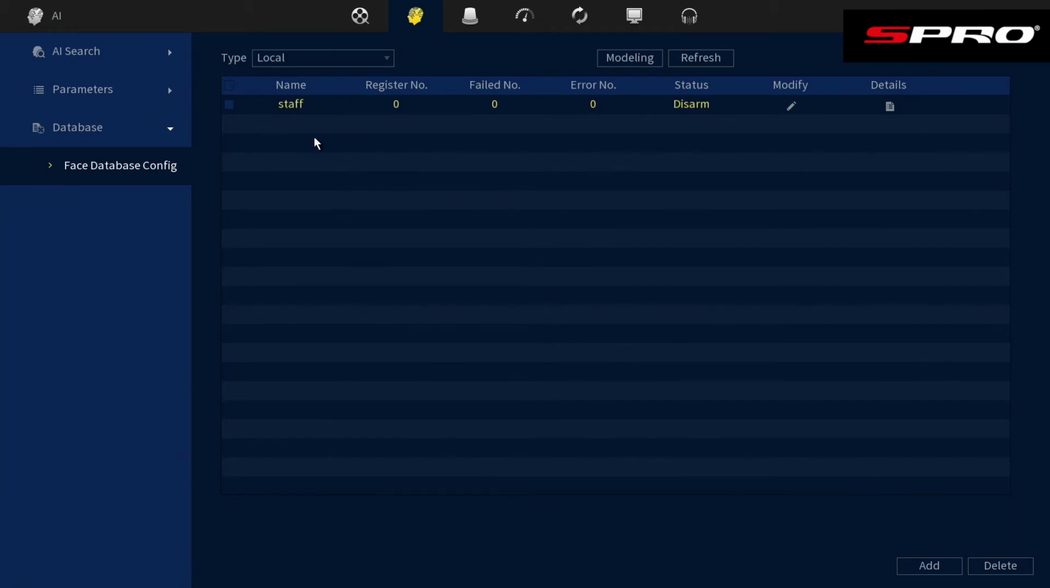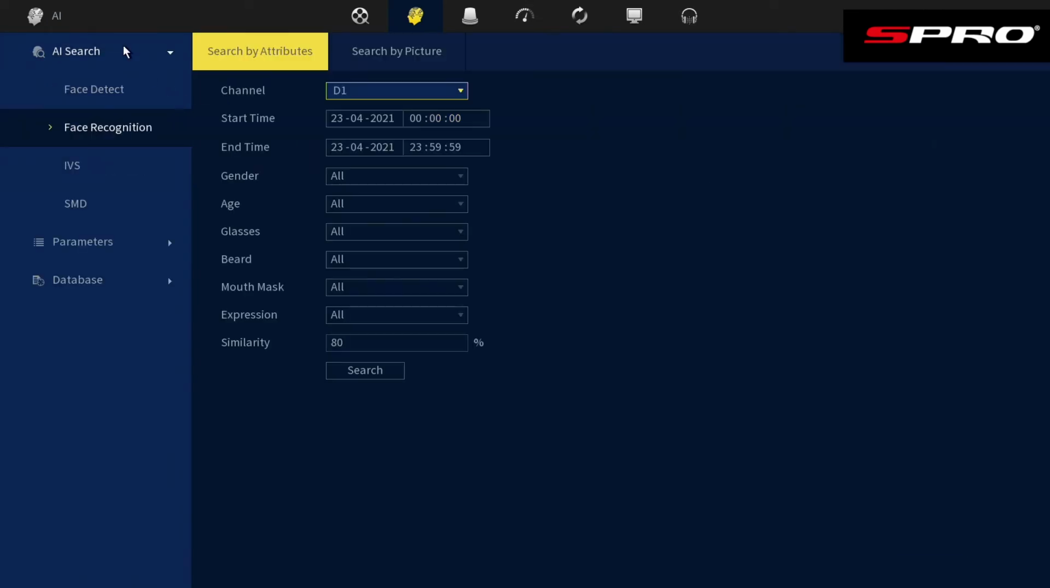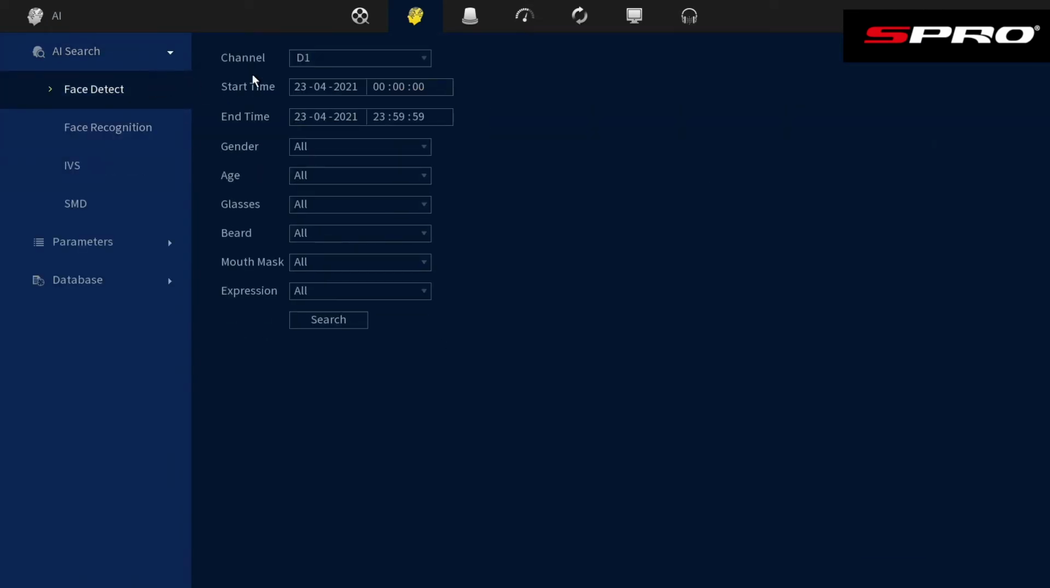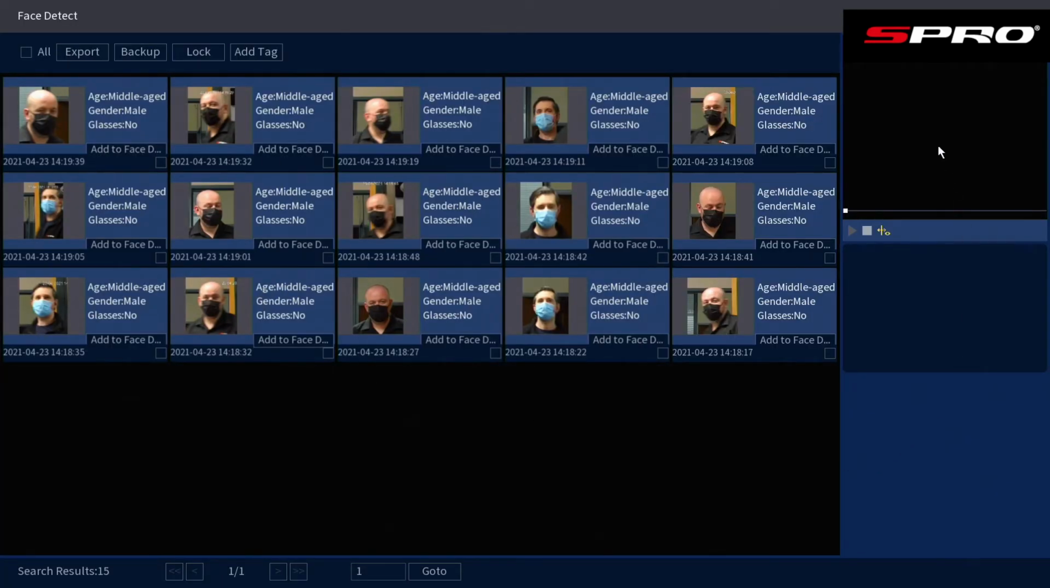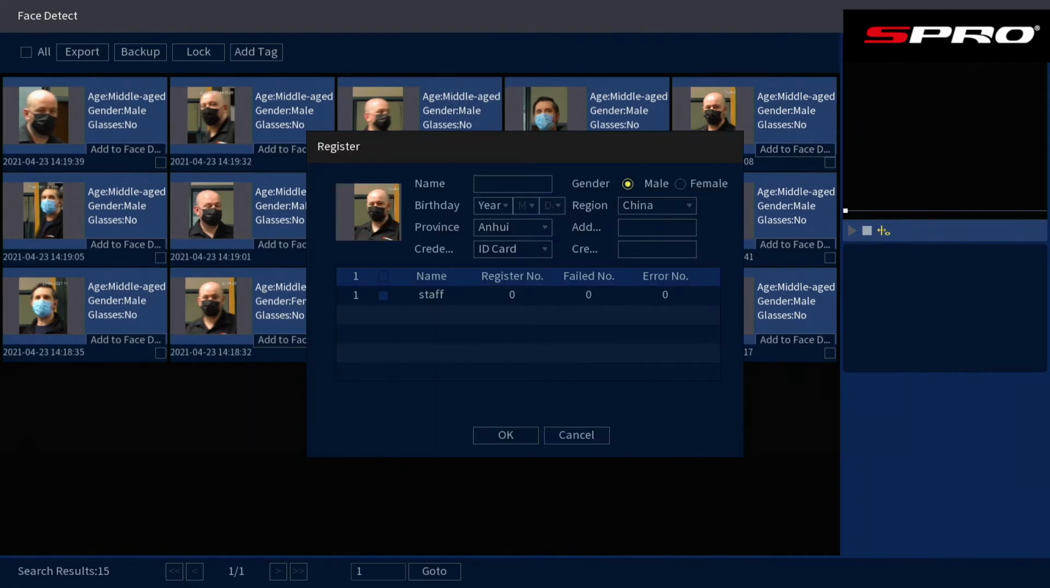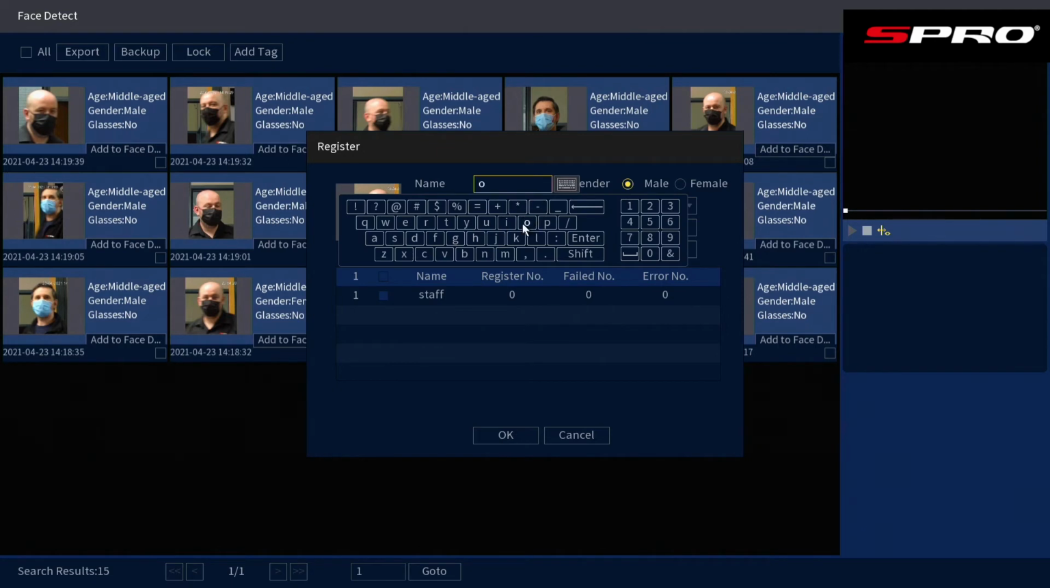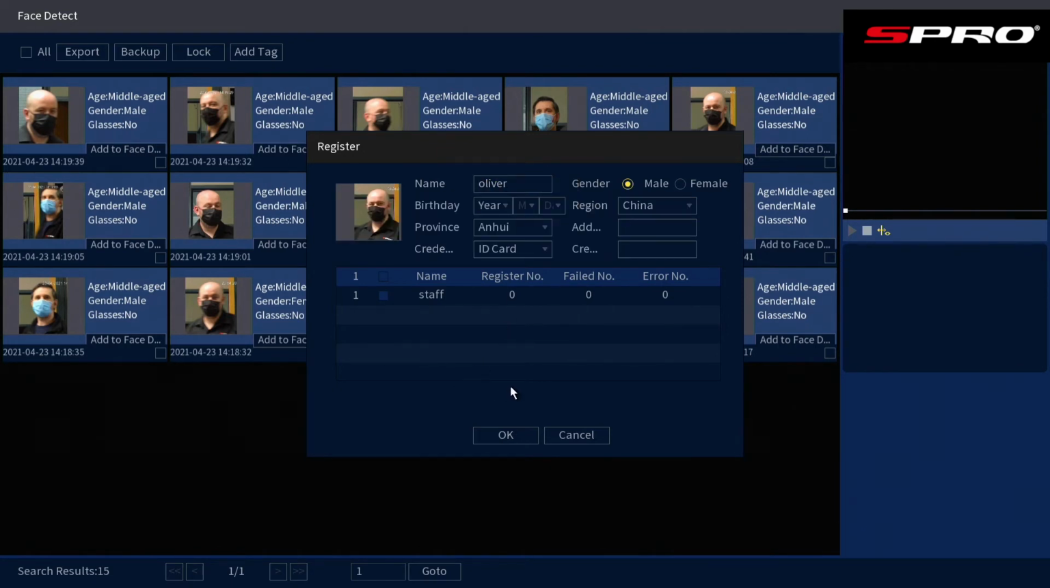So what we're going to do is add someone to the database that is picked up already. If we go to AI Search, Face Detect, and search on the correct channel, you'll see next to each picture of a face that's been picked up, we've got an Add to Face Database button. If we click that, it will allow us to add in a name. We can also add in things like gender, date of birth, the region that they're in, etc.